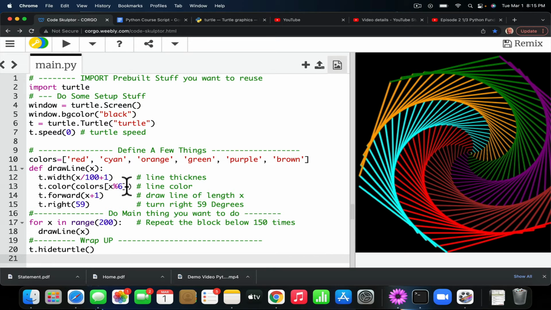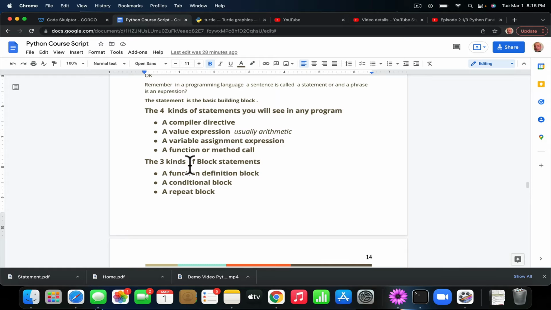This is an expression. In this case, it's not calculating an arithmetic thing. Actually, here it is doing some arithmetic to get the index. But what it is doing here is fetching a color. And the return value of this expression is actually a string from this array. And using that color, whatever it gets, it's assigning it and changing the color. So this is another type of expression. Here's another. Now this is an arithmetic expression where it's basically adding something to something. And this is a value expression too, except it's actually just a number. So that's the value expression.